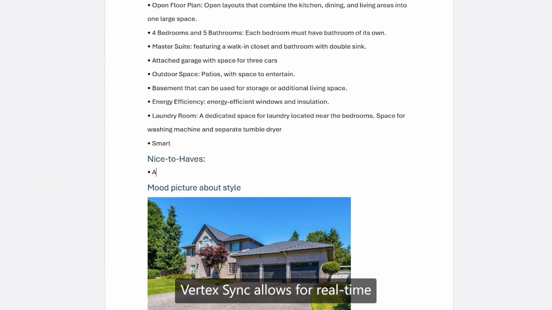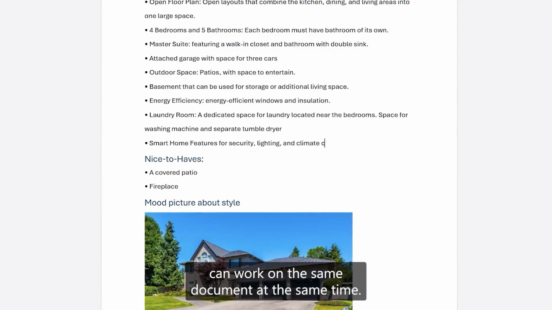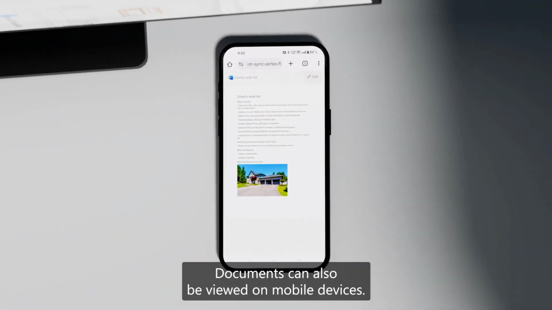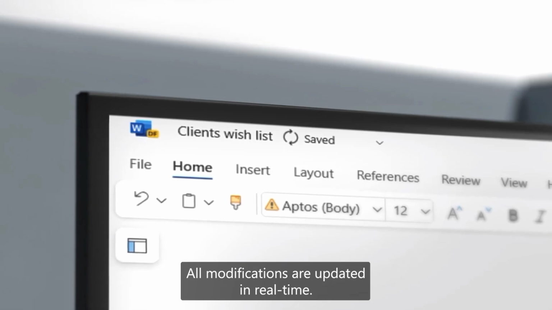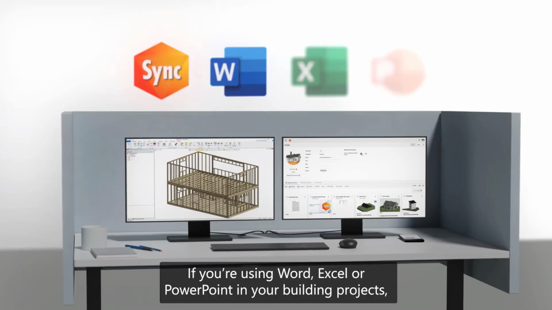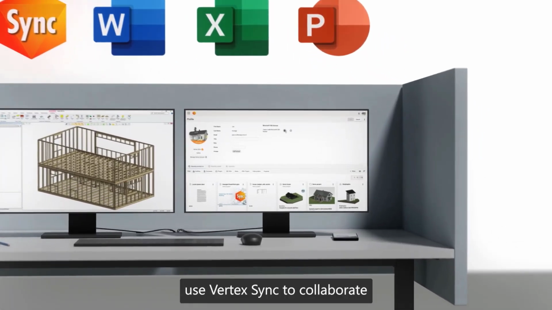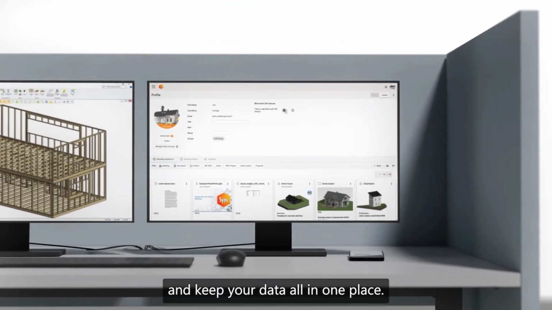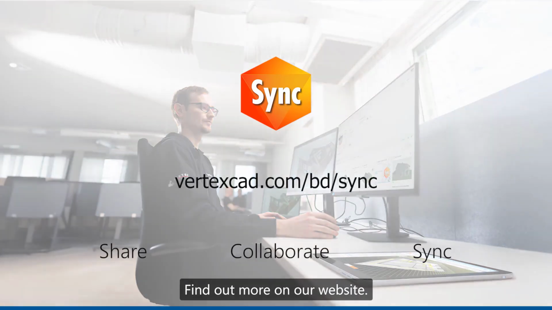Vertex Sync allows for real-time collaboration, meaning several users can work on the same document at the same time. Documents can also be viewed on mobile devices. All modifications are updated in real time. If you're using Word, Excel, or PowerPoint in your building projects, use Vertex Sync to collaborate and keep your data all in one place. Find out more on our website.